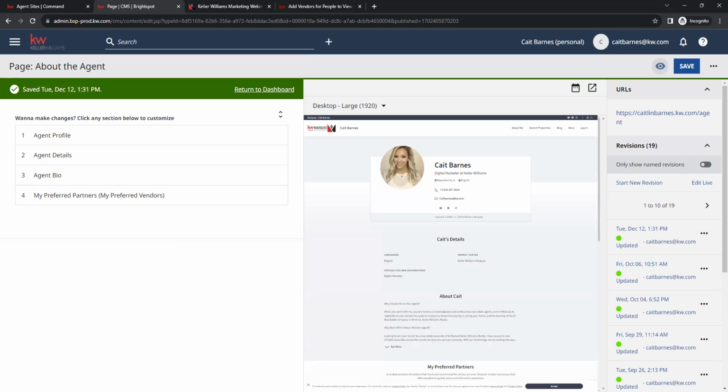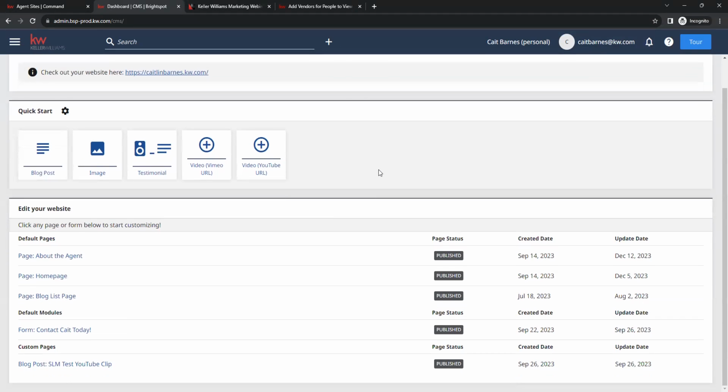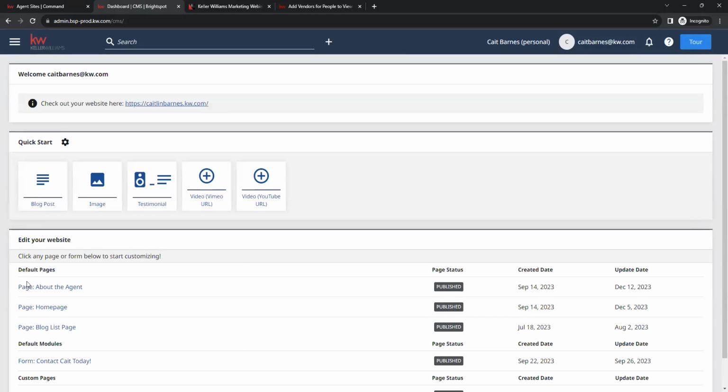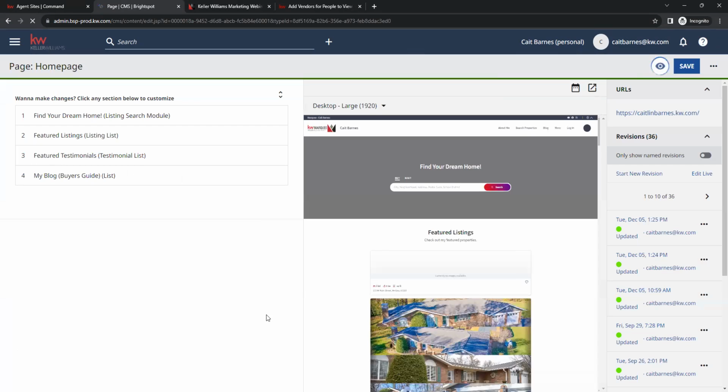And now we can go back and move on to our next page. So to get back to our dashboard, we can simply click on the KW logo in the top left corner here. And that's going to bring us back to our dashboard here. So our next page in the list here is our home page. So we'll go ahead and click into that.